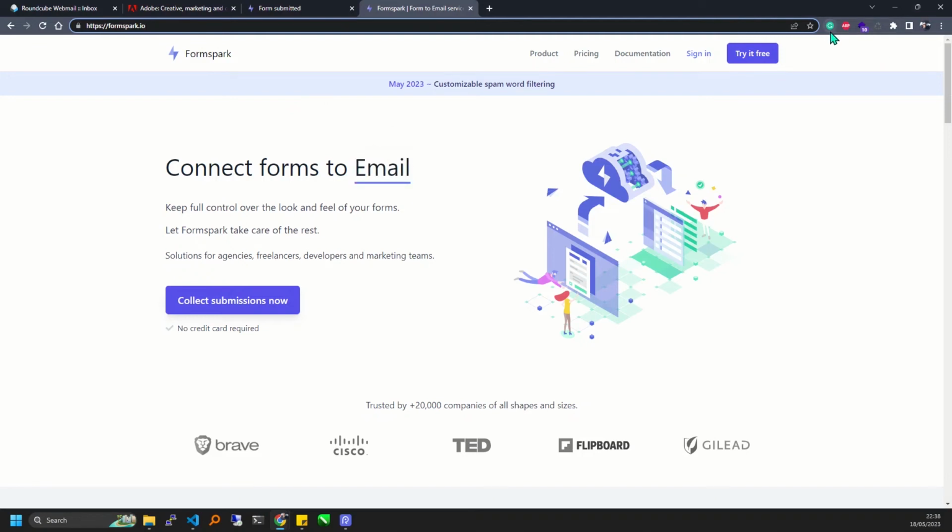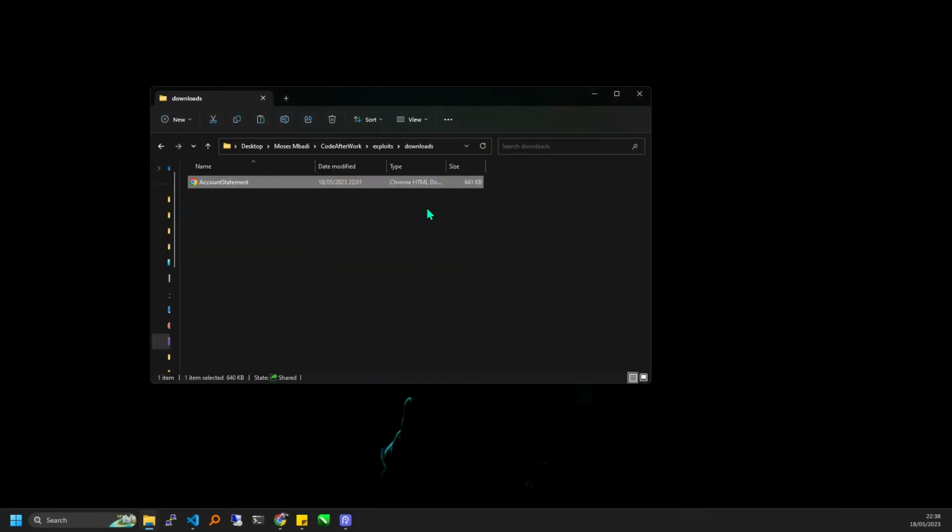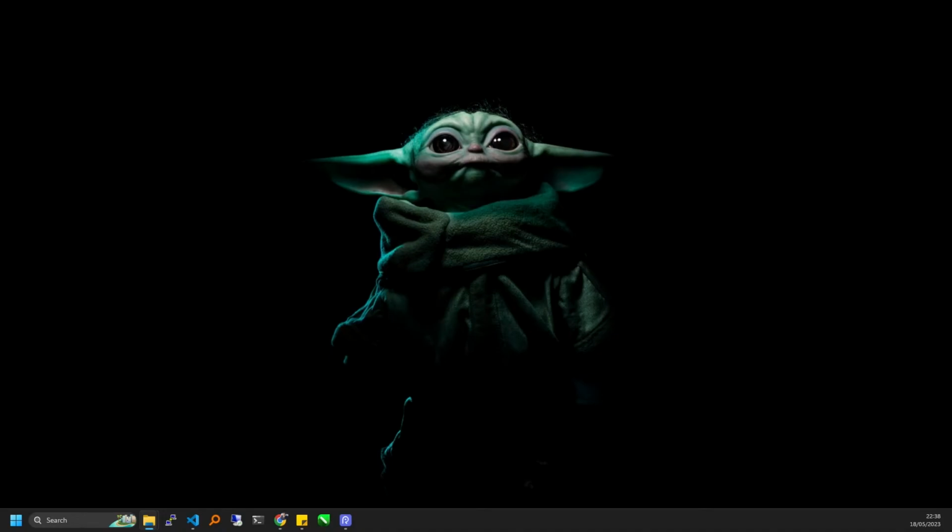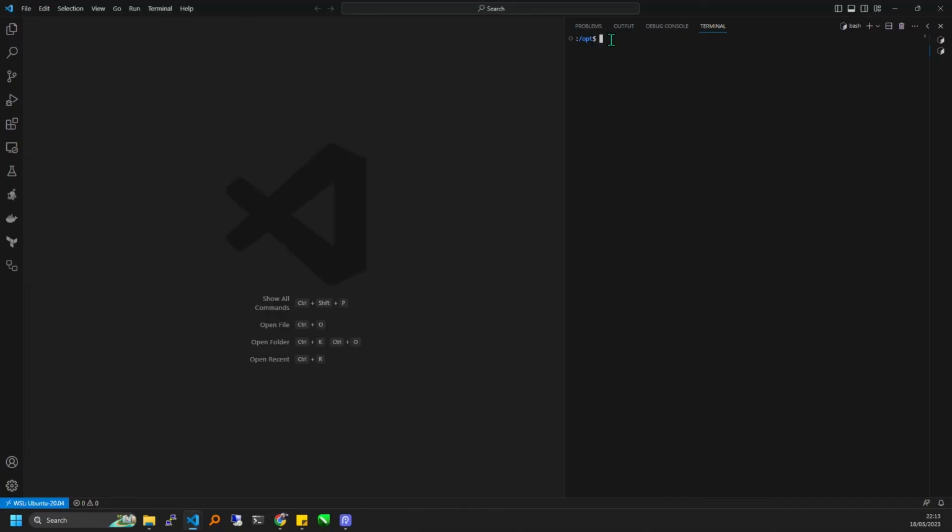So let me fire up my Visual Studio Code and we get to work. I'll try to speed up the coding process so that you can save on time, but I will explain everything later once I'm done with this part.